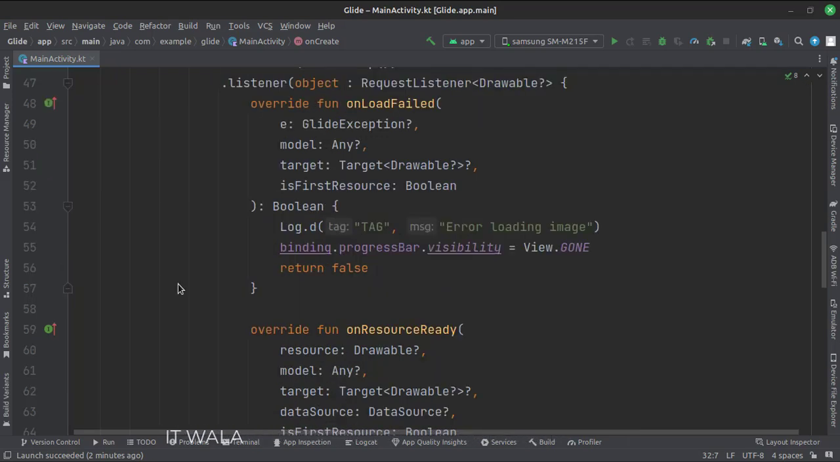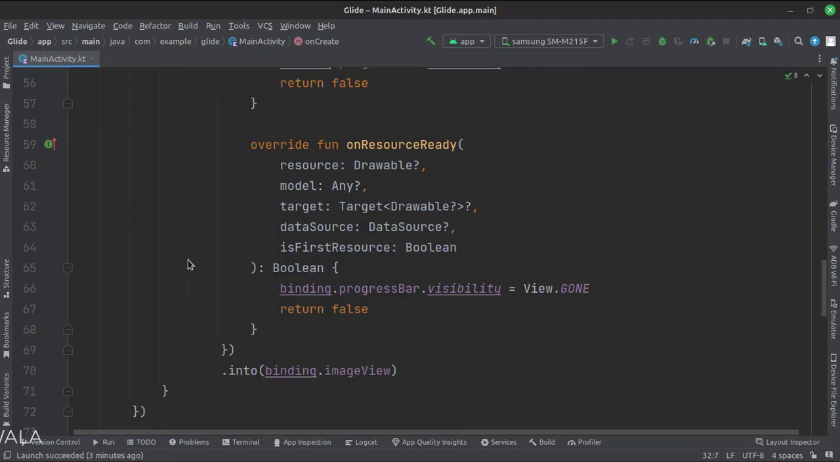Then, we call the listener function which has 2 callbacks, on load failed and on resource ready, where we dismiss the progress bar. Finally, we load this image into the image view.